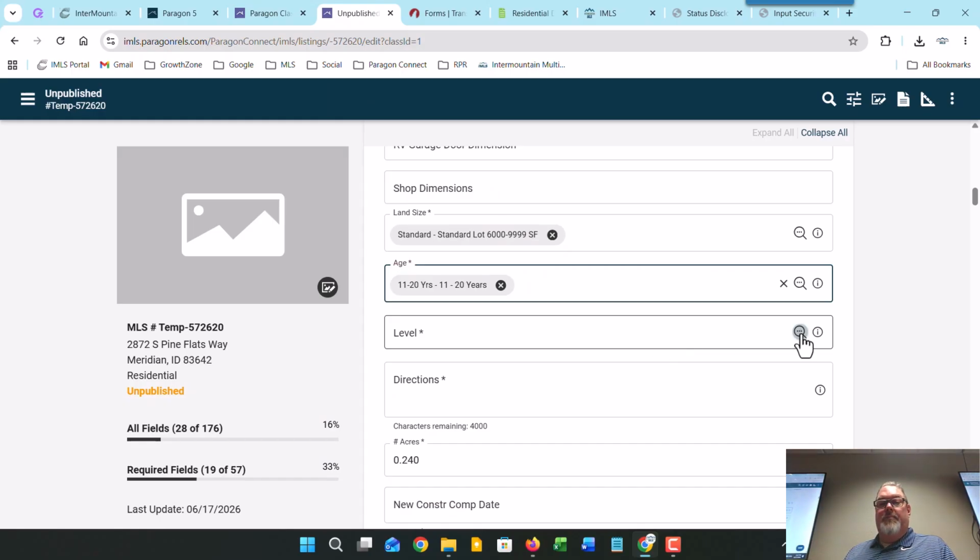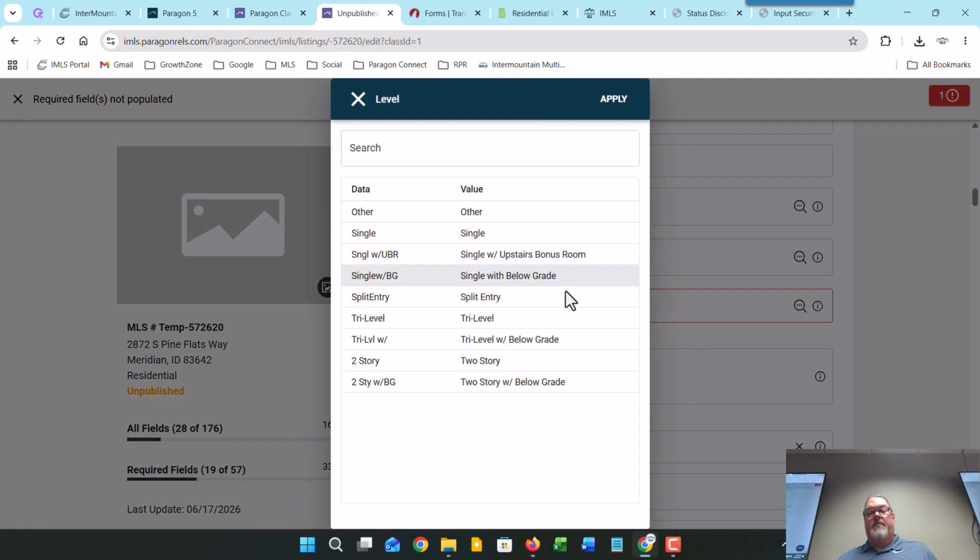And then we get to level. Below grade is a basement. So if there's a basement, of course, you would pick below grade. And then whatever best matches your property. I mean, split entry could include properties that have below grade square footage, but split entry better describes a property that when you open the door, there's 2 sets of stairs. And so this lets you pick the one that best describes your property.